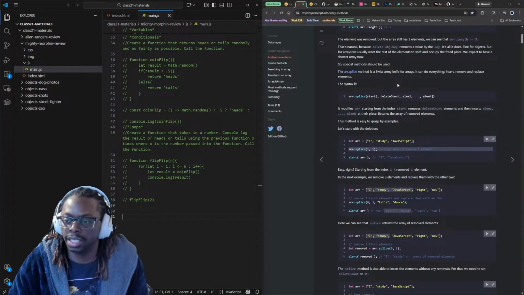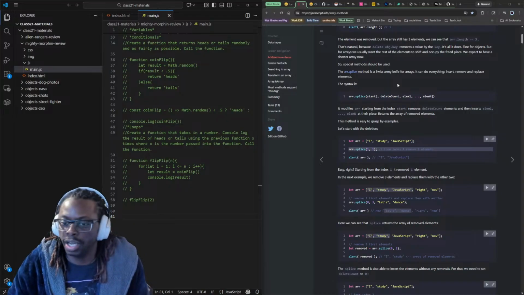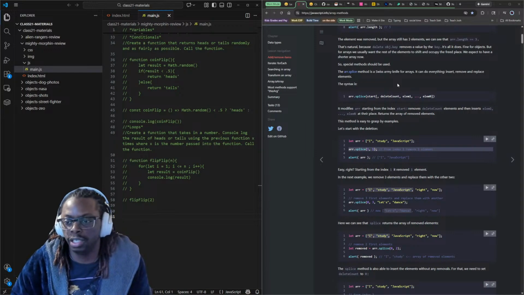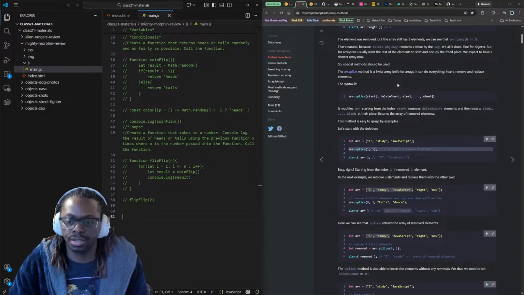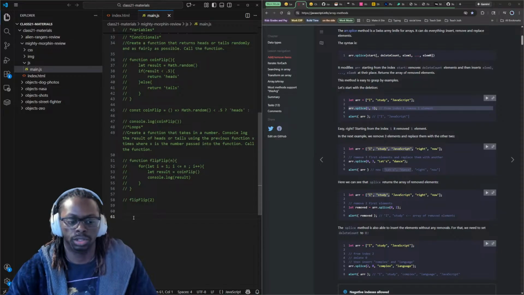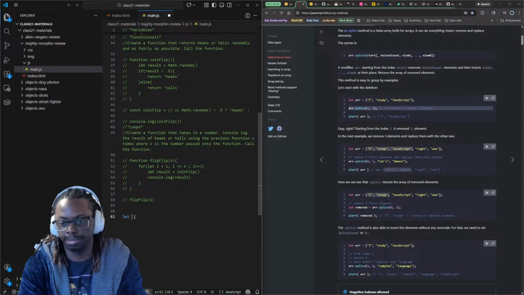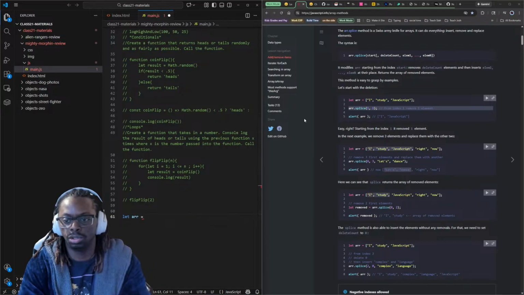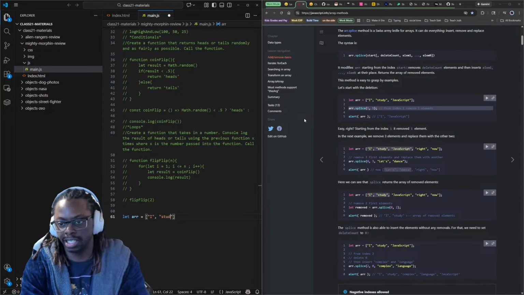It removes deleteCount elements and then inserts elem1 through elemN in their place. Returns the array of removed elements. This method is easy to grasp by examples. Let's start with deletion. All right, they have one here. We're going to code it. Let arr equal, since these are strings, strings have quotes. That's how you know it's a string. A string is a data type.